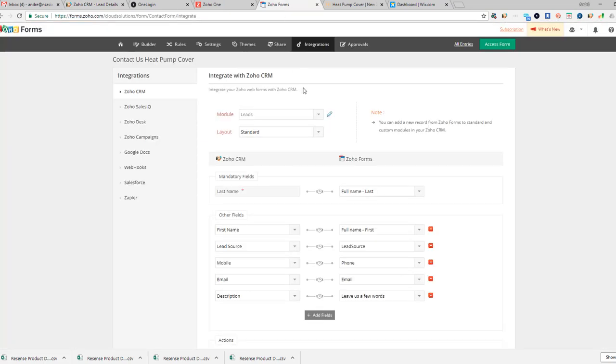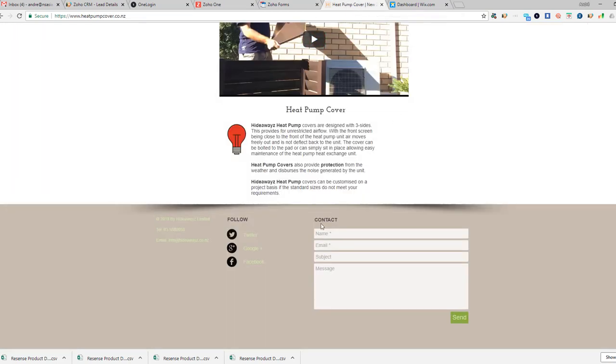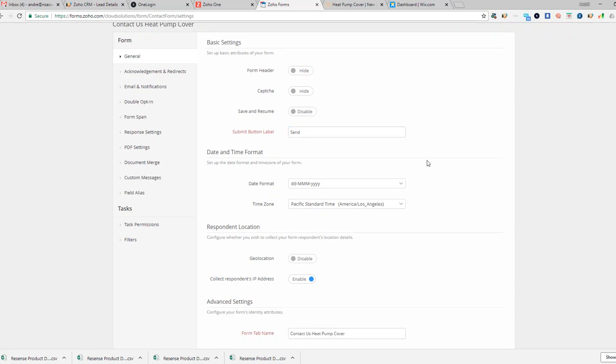Okay, so the next step we want to do is look at some of the settings of the form, because there was a couple of things I wasn't quite happy with. Firstly, if we have a look at the form on the website, we've already got a label or a heading called contact. So actually, I don't want to show the header when we insert this form. I want to change the submit button, and I'll just put, let's say send. Let's change it to send.